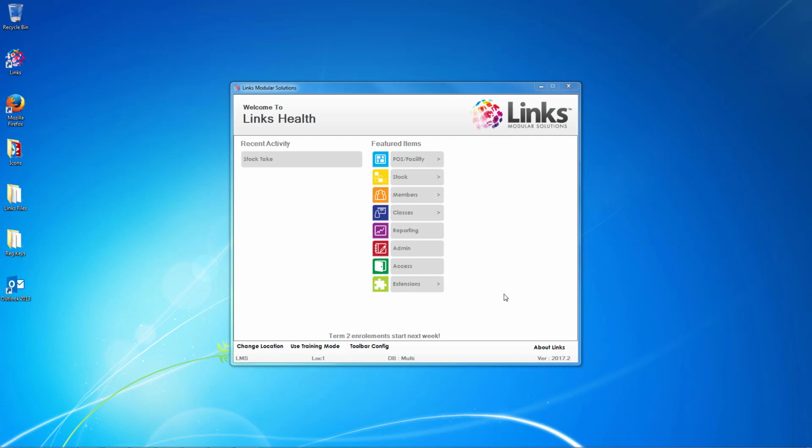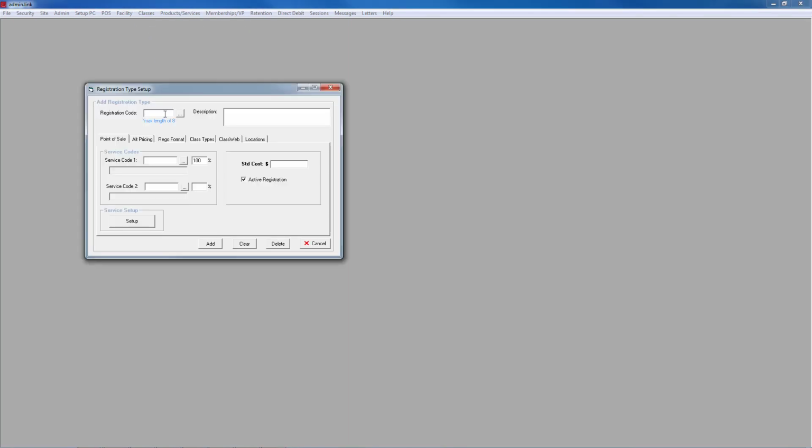To add registration types for use with your classes, go to the Admin module and select Classes, Registration Types. You will first need to give the registration type a code. This will be a maximum of 8 characters. For this example, let's create a Gymnastics Australia registration. So we'll give it a code of Gym Oz. You can then add a longer description for the registration type.